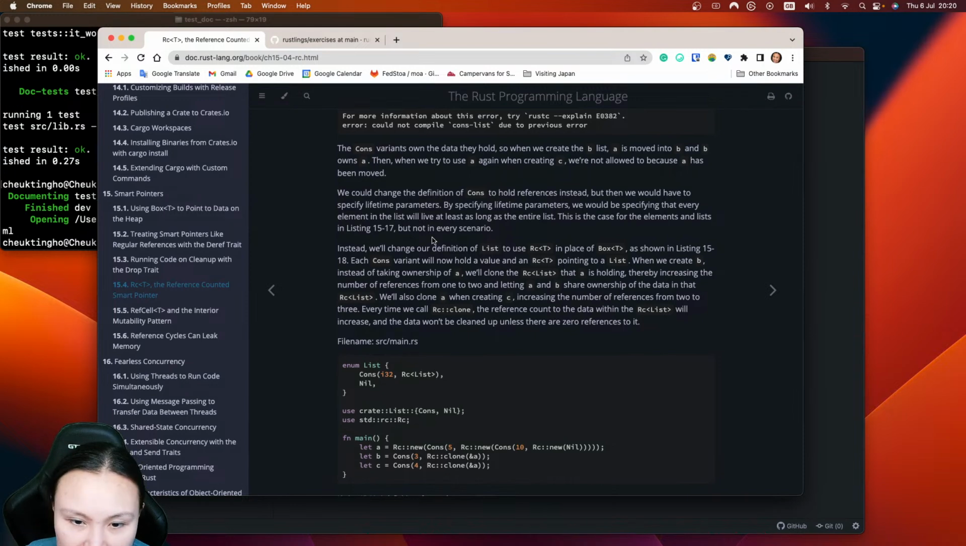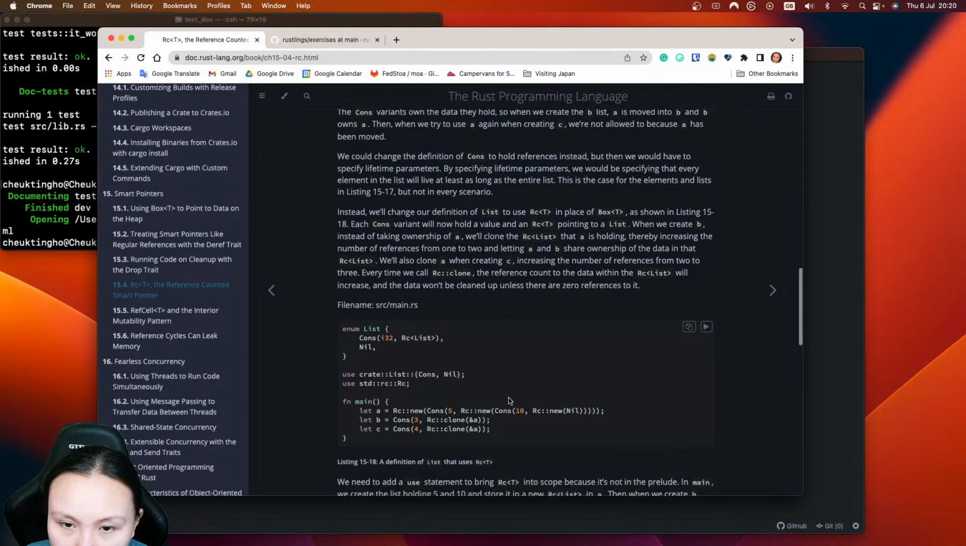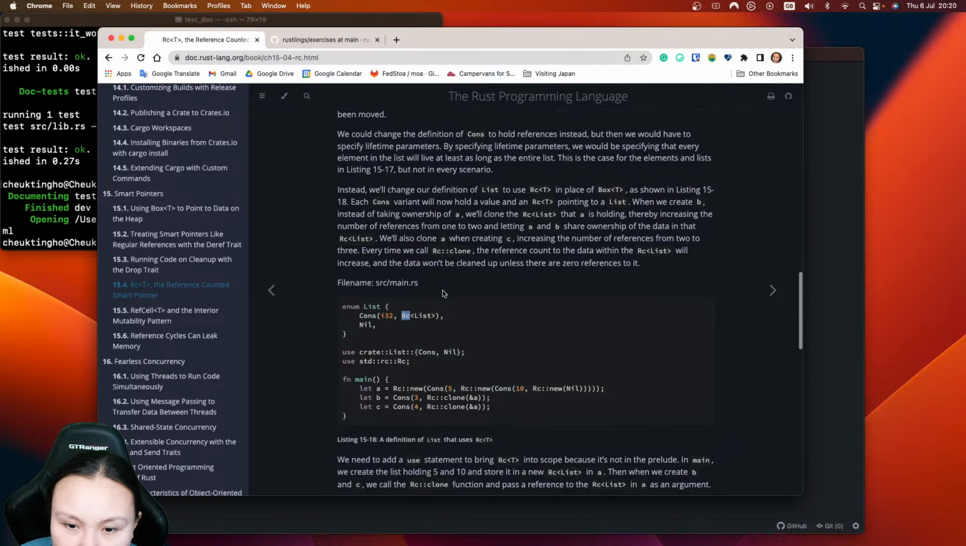So change the Box to Rc. I'll show you here. Now this will be Rc instead of Box, and point to a list. So basically it's more or less the same. And now we have to call clone when we use it, so we clone the reference of a.